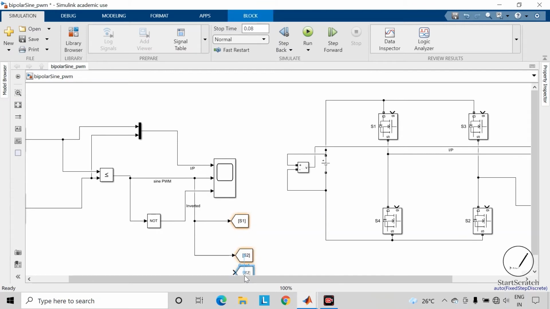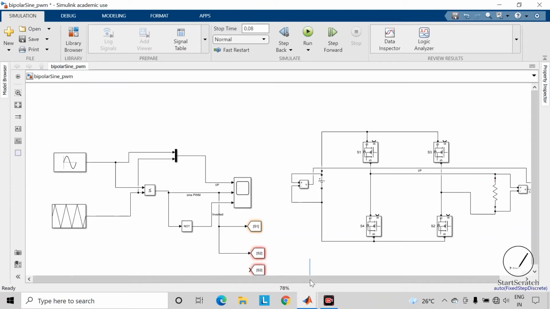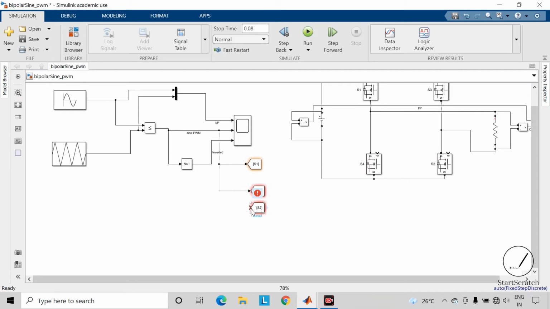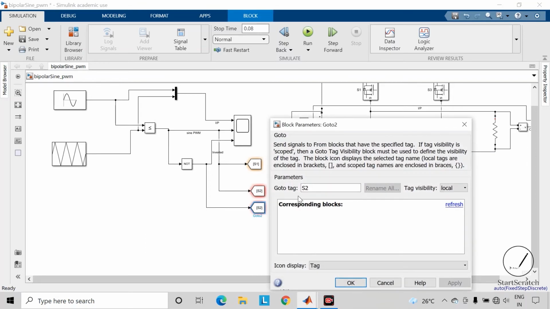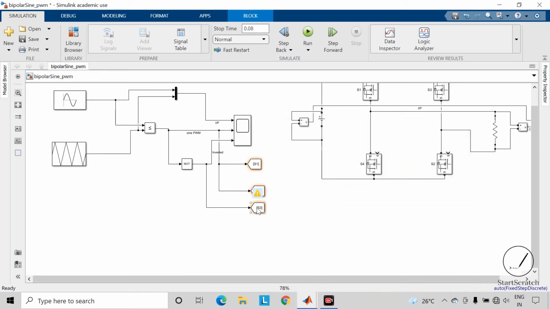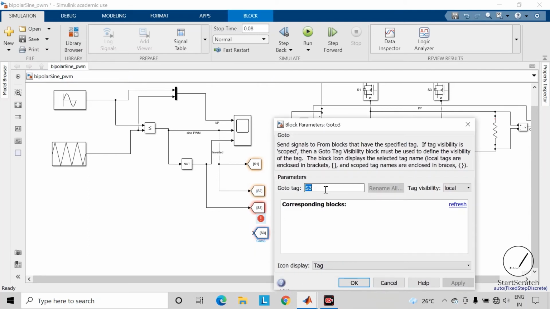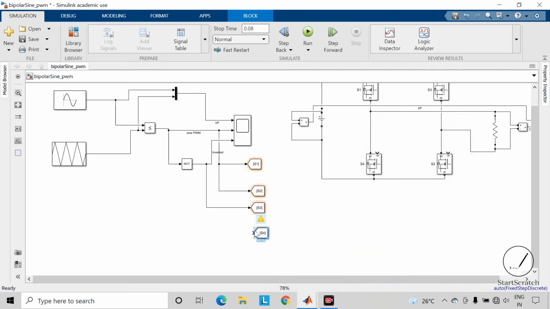Copy two more go to blocks and connect them now to this NOT gate. Rename this as S3. Make another copy and rename this go to tag as S4. Connect this to the NOT gate.